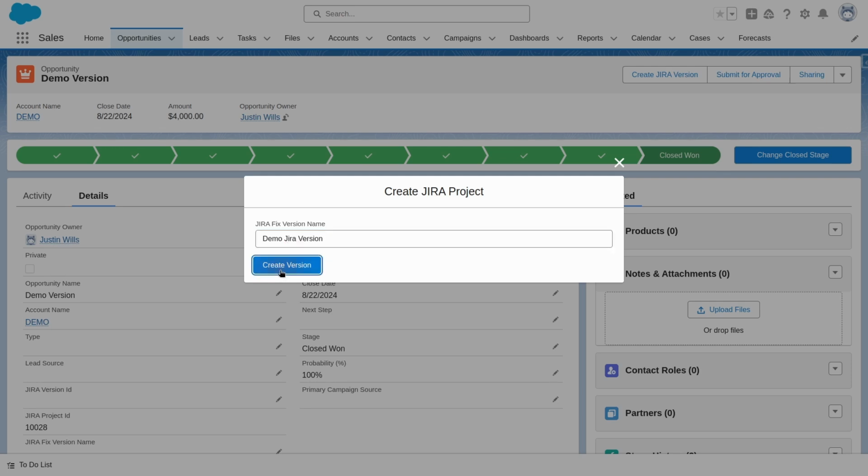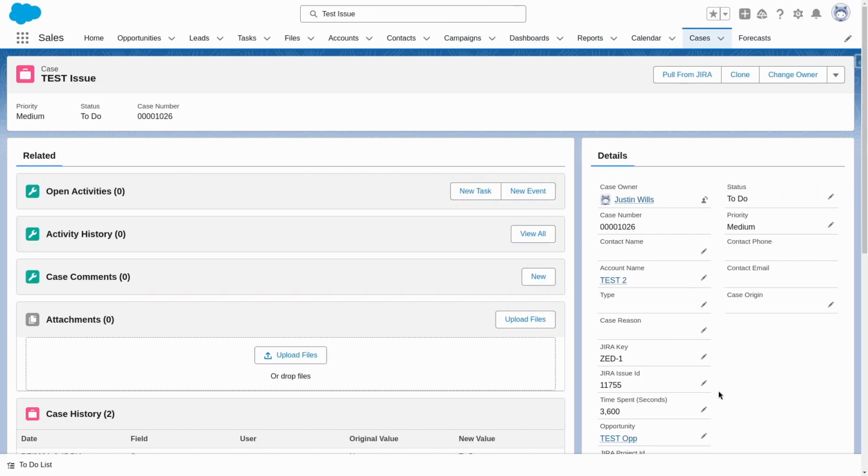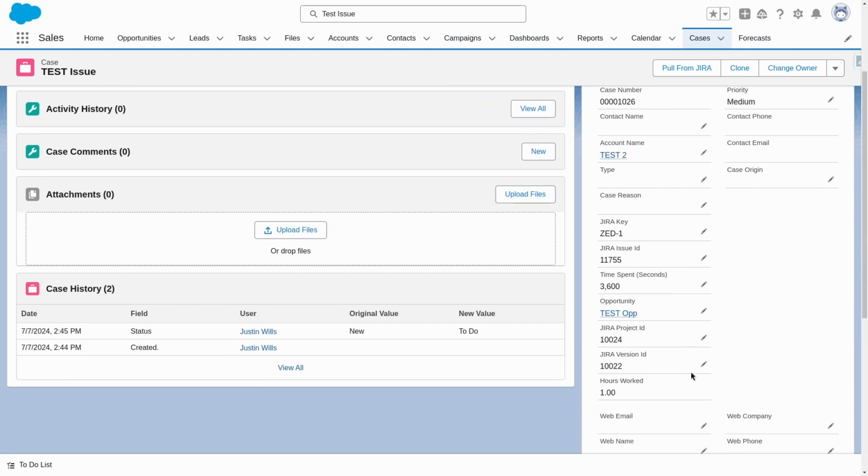We can create a version inside of Jira with a simple wizard. And all issues from Jira will be associated with a case inside of Salesforce. We can link back to the opportunity and account with the related project and version IDs. Issues will have an option for a one-time sync as well as a scheduled sync.